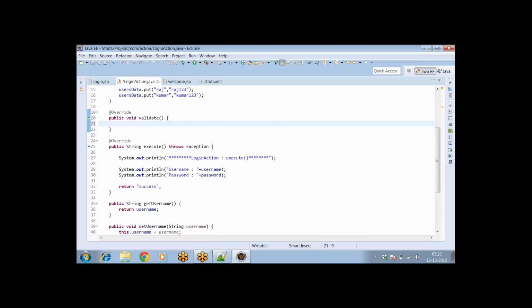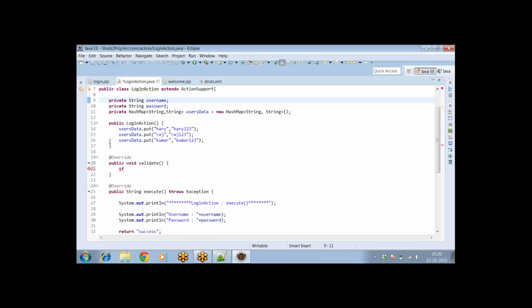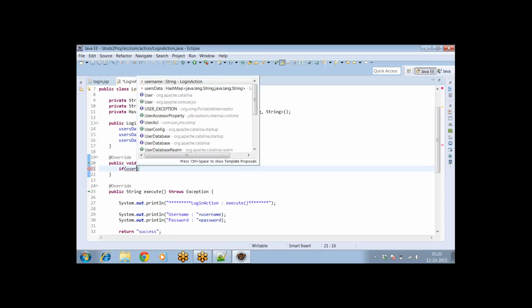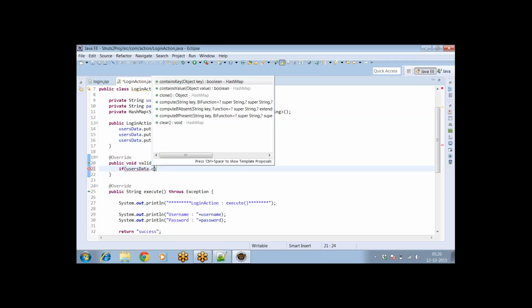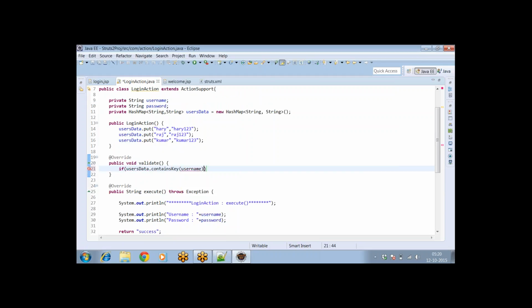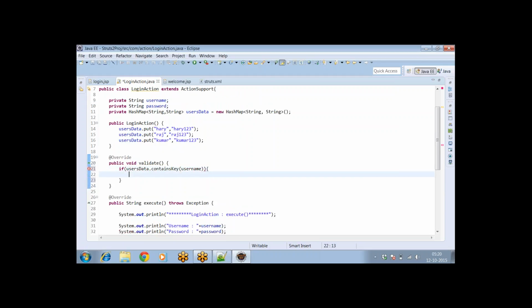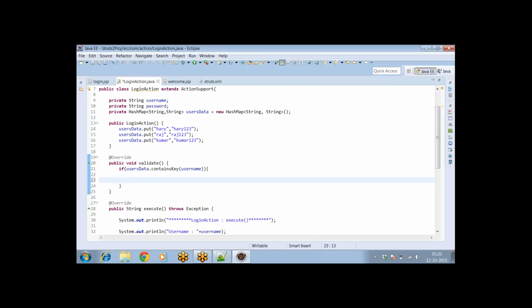Now I have to check whether the user-supplied username, which is in the username field, and the user-supplied password, which is in the password field, are valid. First we have to search for that username. In the map, the username is a key. To search for the key, use the containsKey method. If it is true, that means the username is available, so the user is a valid user. But now we have to check the password, right?